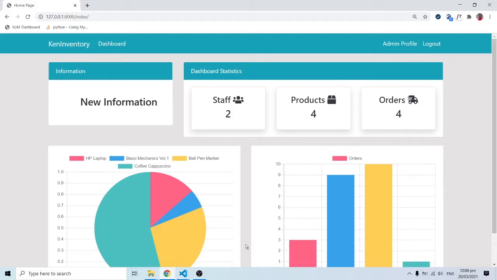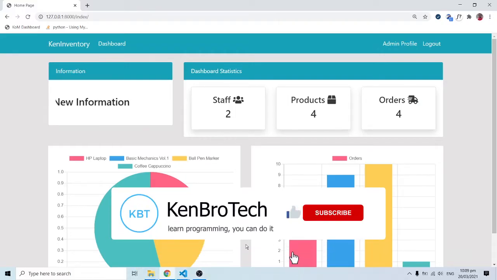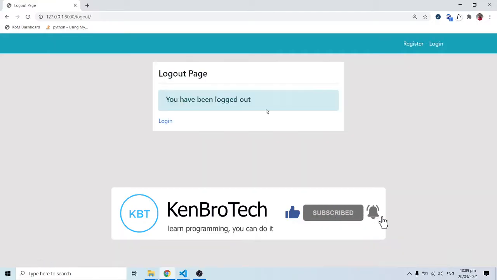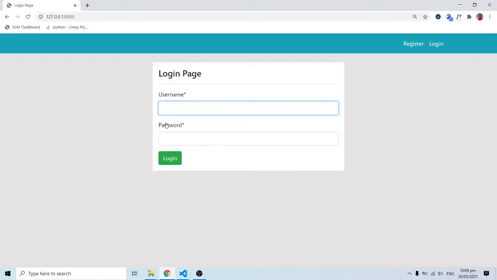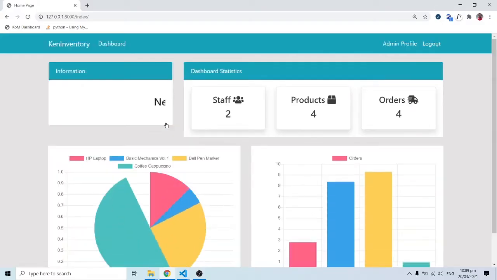In this series of videos, we are going to build a fully functional website using Django. Now we are going to build an inventory management system. So here we have the application. First of all, let me log out and log in. So I'll log in as an admin, and this is my password.